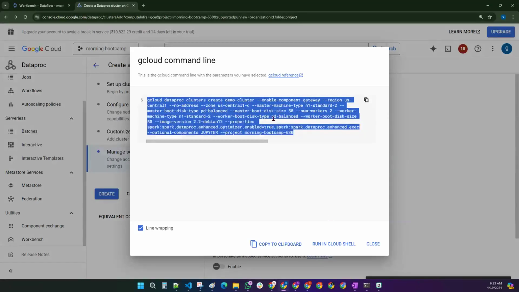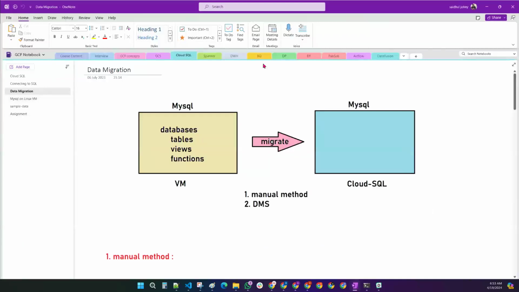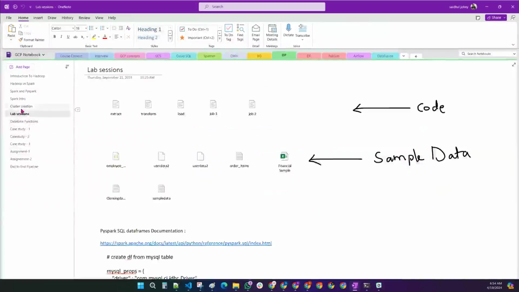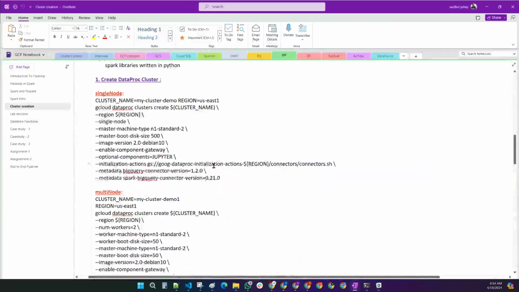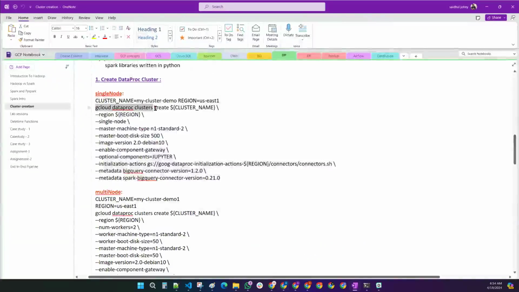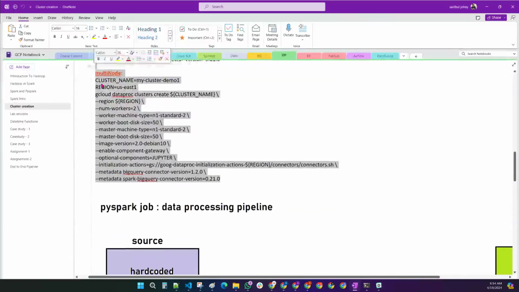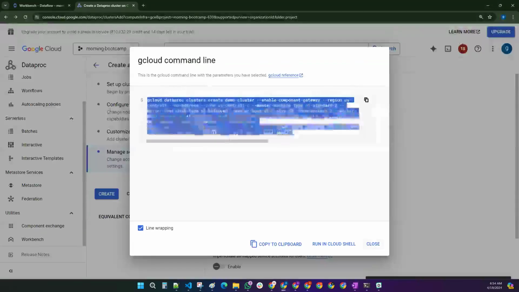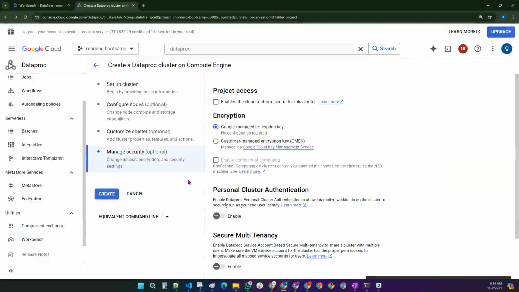Even I have the same type of thing. If I go to my Dataproc, I have here the same thing for creating a single node. I just copied it and pasted here. You can see here gcloud dataproc clusters create, cluster name, and all of these things. If you wanted to create a single node cluster or multi-node cluster, I have the code here. So what I will do, I'll copy this code. I already told you how to create this one, right? When you click on create, this one will be created.